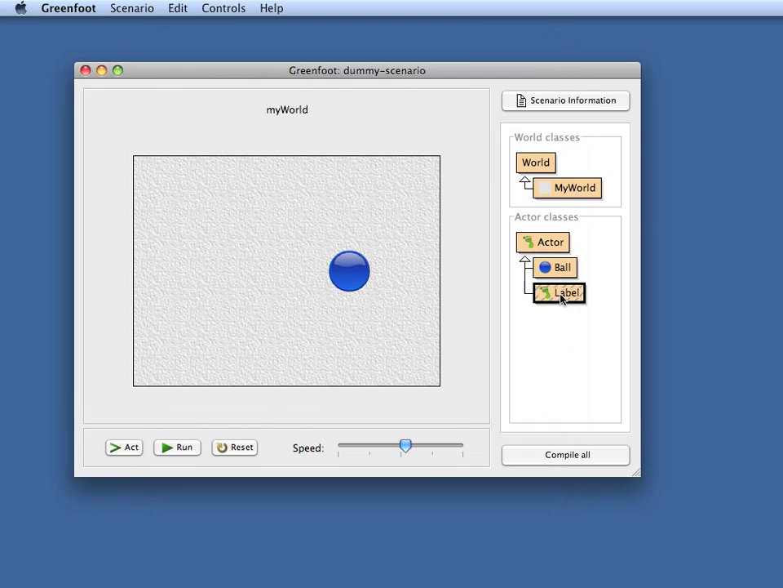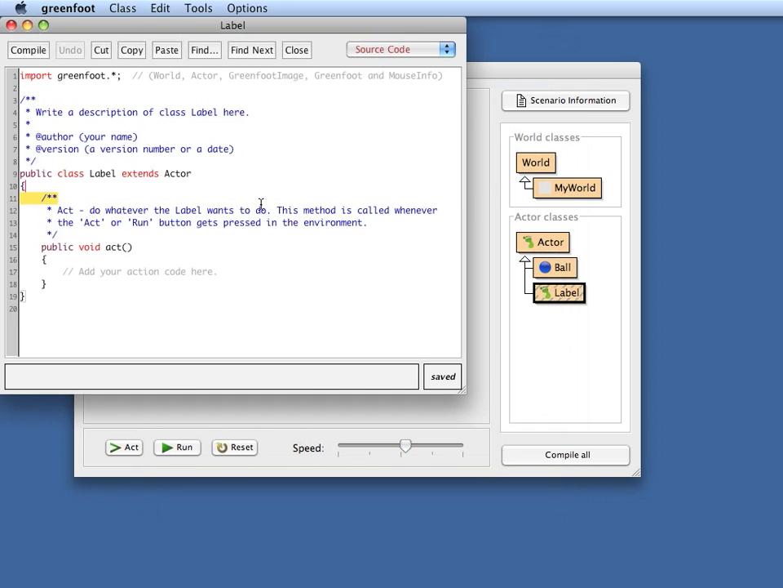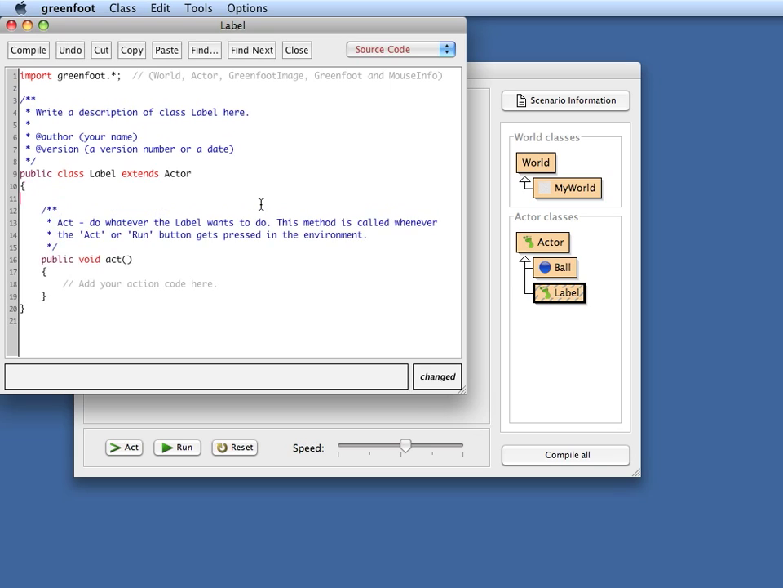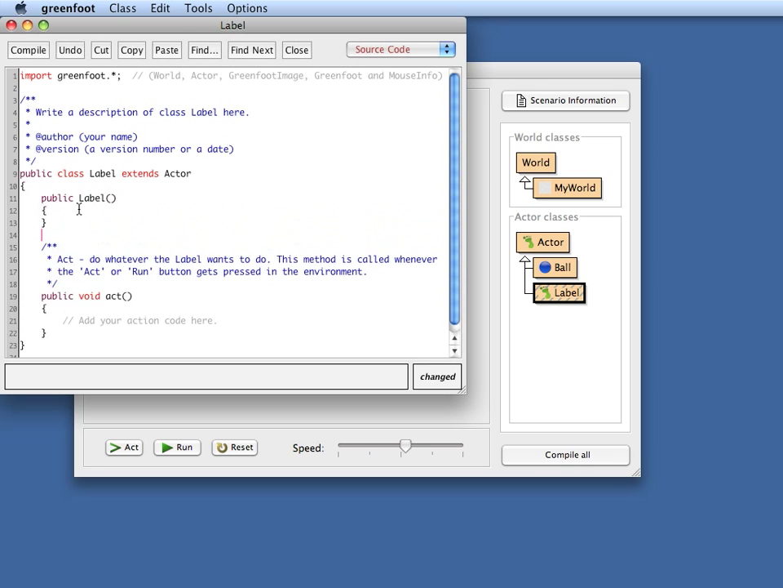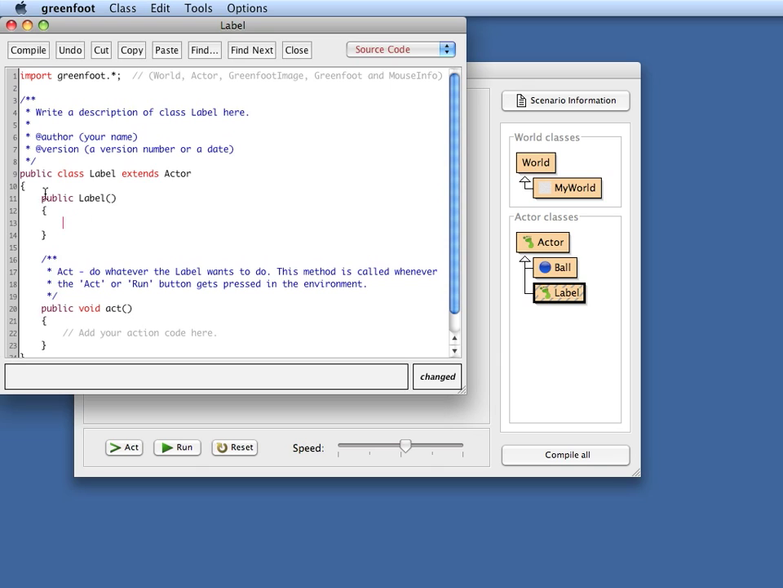So when I open the source code for this class now, the first thing I do is I add a constructor for this class. A constructor is similar to a method, except it has the same name as the class and it has no return type. And the difference in execution of a constructor is that this bit of code that I'm going to write here now in the constructor will get executed automatically every time an object of type Label is constructed. So what I'm doing here now is I'm creating my own image to use for the Label objects dynamically.